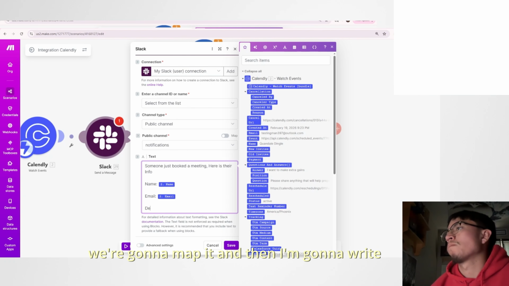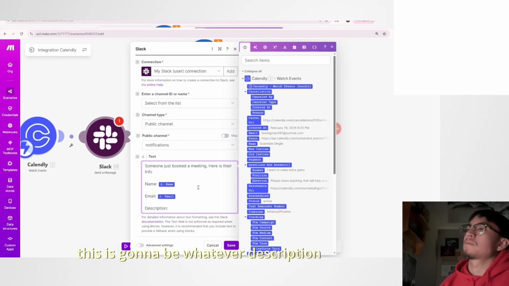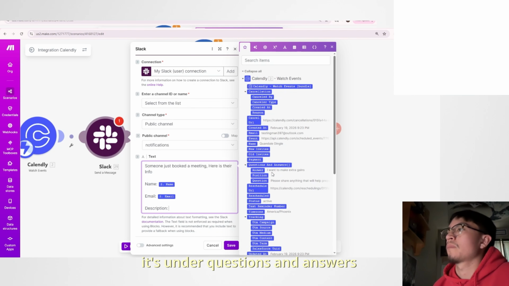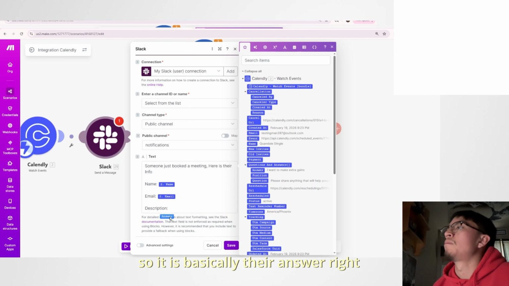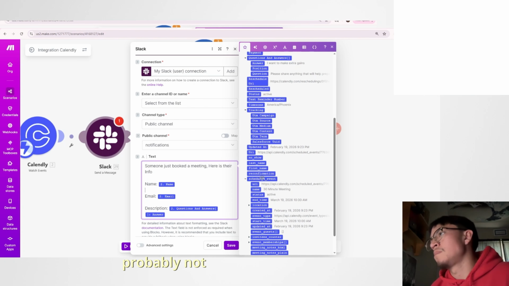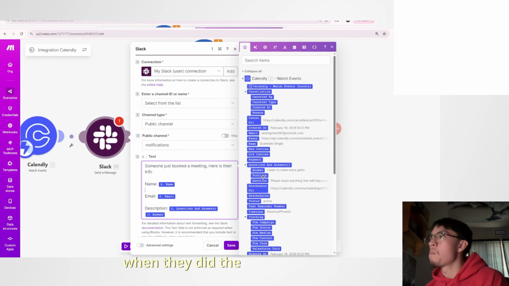And then I'm going to write the word description. This is going to be whatever description was submitted by the person that booked. And we see that's right here. It's under questions and answers. So it is basically their answer. I'm going to throw that down here. Is there anything else we care about? Probably not, other than when they did the actual booking.